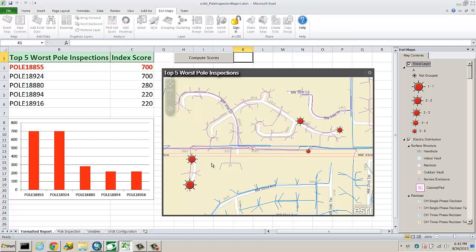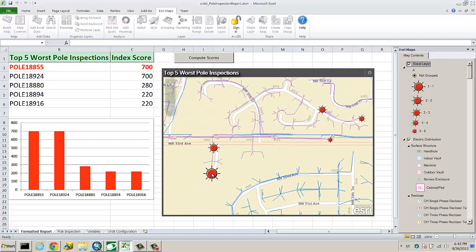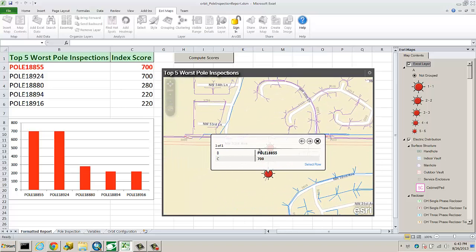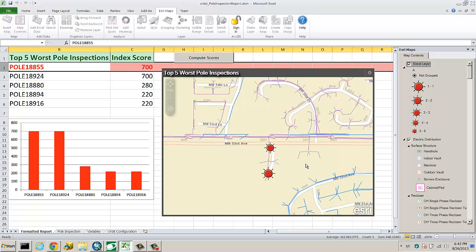And this interactive map here, we can zoom in and zoom out. Again, we can also click on the points on the map, select the row in the spreadsheet to give you an idea of what you're looking at on the spreadsheet relative to what you're looking at on the map. So a really, really nice way, again, to do some reporting and analysis about that information being collected in the field in real time.